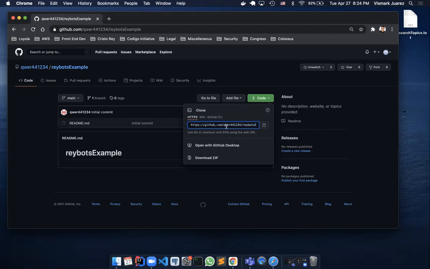This URL will look exactly the same for you. Well, everything before this .com, this github.com, will look exactly the same, but everything after this will be completely different. So this here is my GitHub username. You'll see your own username here when you look at this URL. And this portion here at the end is the name of my project. So in my case, it's raybotsexample.git. So what you want to do is copy this link, because this link will tell Visual Studio Code where on the internet your project is.